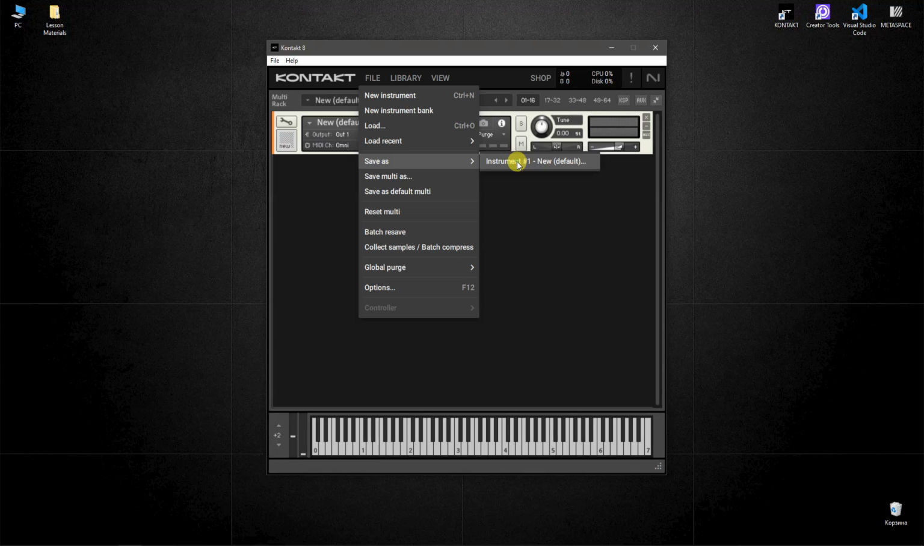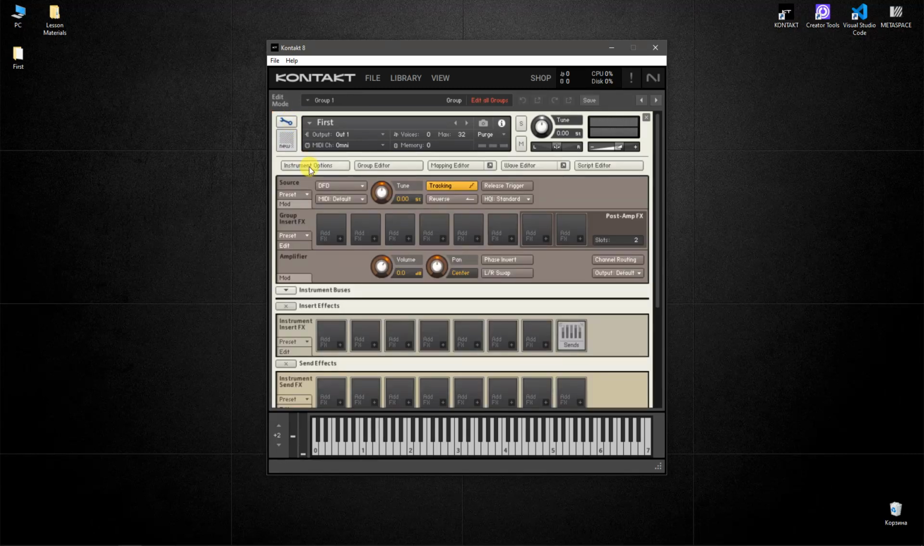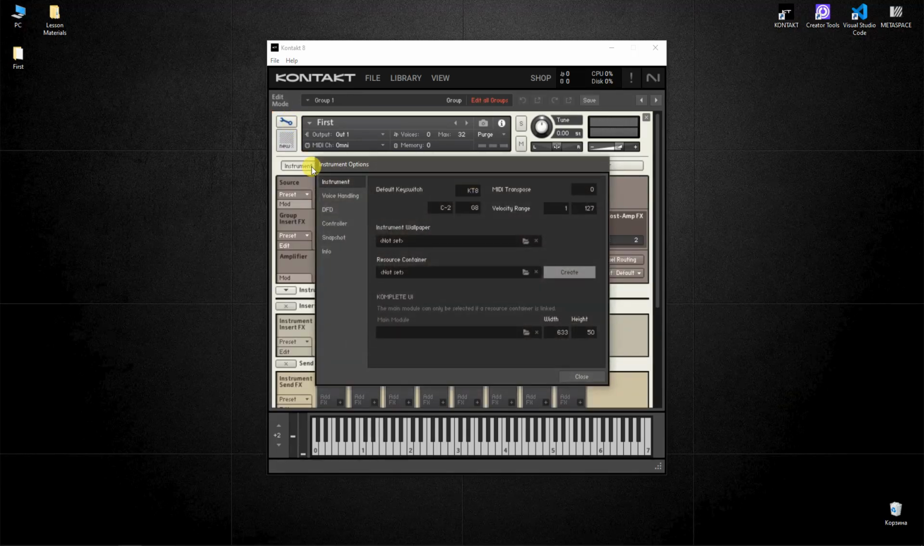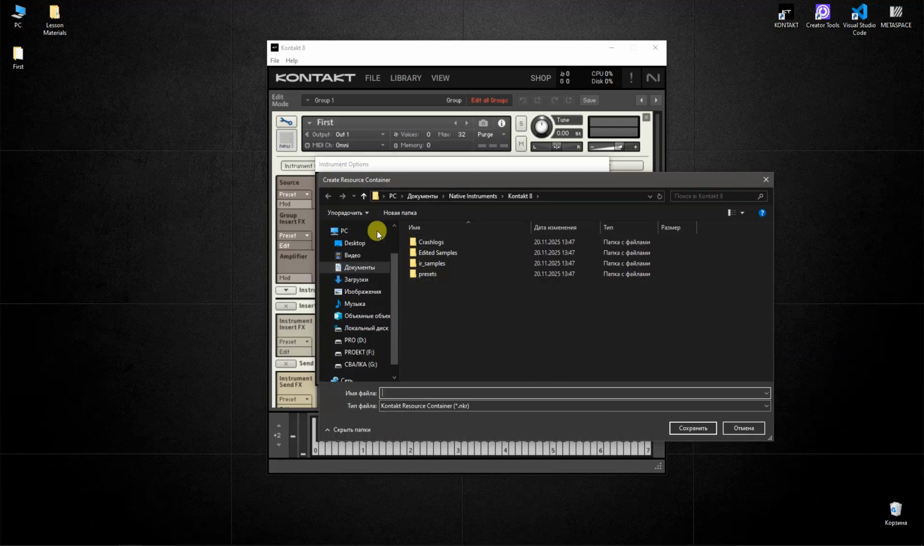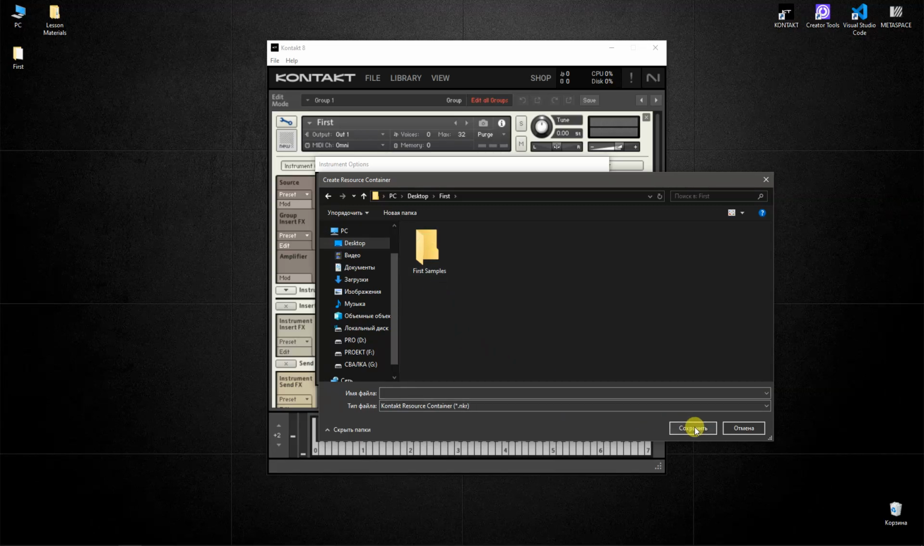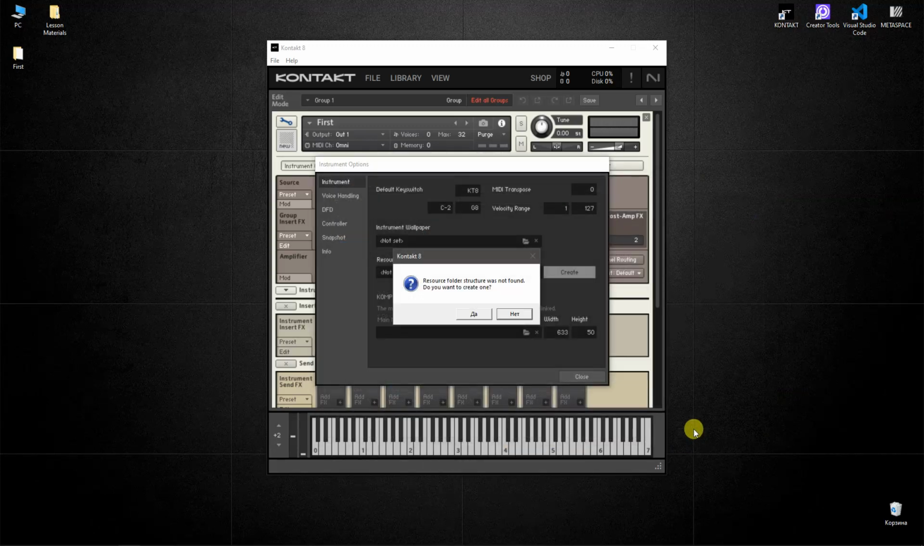Next, you need to create a resource container. To do this, open the instrument editor by clicking the wrench icon in the upper left corner of the instrument's header and then select Instrument Options. In the Instrument tab, click the Create button next to Resource Container. Navigate to the folder where you saved your instrument and save it there. After clicking the Save button, a dialog box will appear asking to create the resource folder structure.